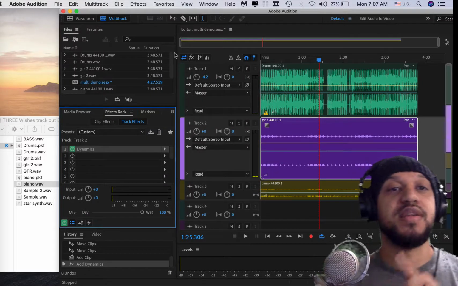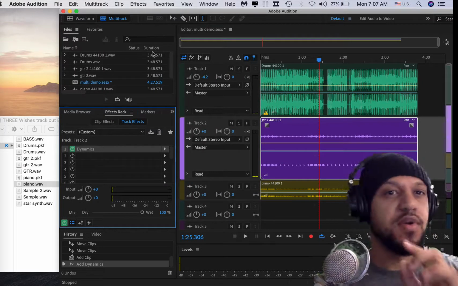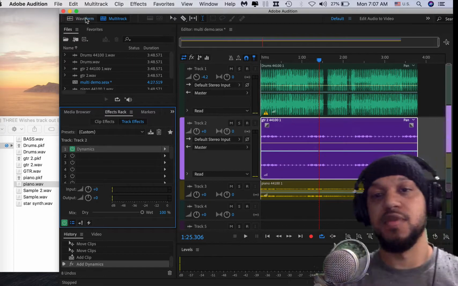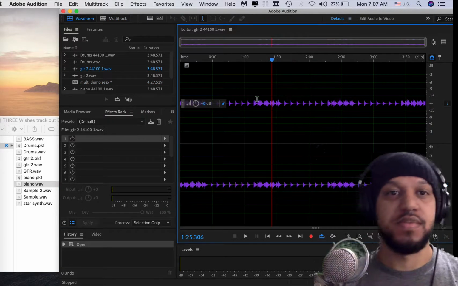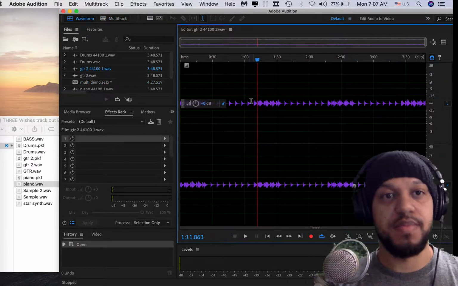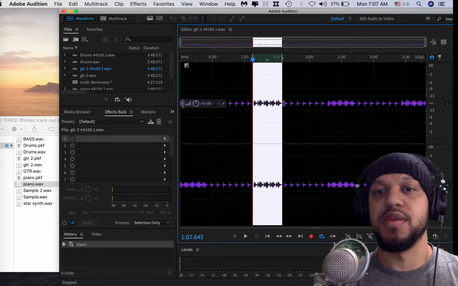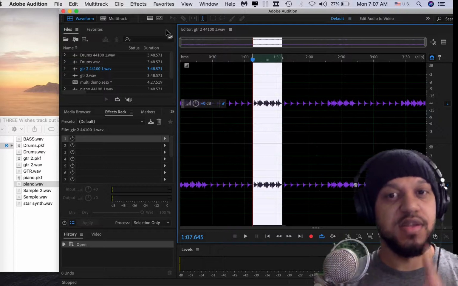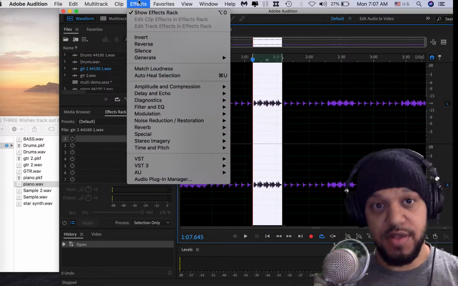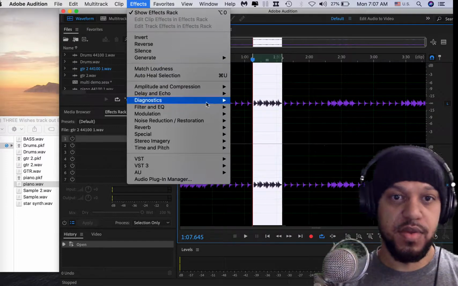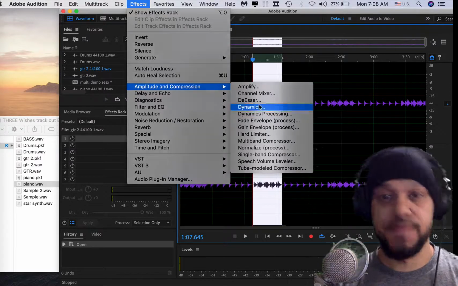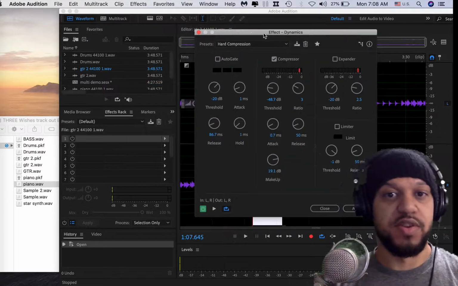Now you can do the same thing in your waveform. Remember, we're in Multitrack, which is non-destructive editing. In Waveform, you can add these same effects. So let's double click this track. It opens up by default in Waveform. I'm going to compress just one section. So this is going to be destructive editing. We're going to do the same thing. Under Effects, I'm going to go down to Amplitude and Compression, Dynamics, and we're going to say hard compression.